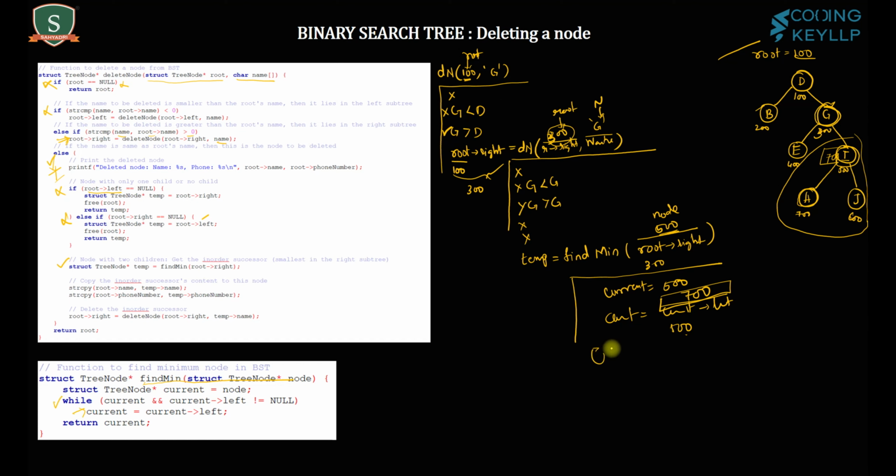Next, again it goes back to the while loop. Inside the while loop, it checks current and current left not equal to null. If you observe here, is current left equal to null? 700 left is equal to null. So the condition failed. The moment it is equal to null, it comes out of the while loop and returns current. What is the current value here? 700. 700 is returned to what? Temporary. Now temporary is equal to 700.